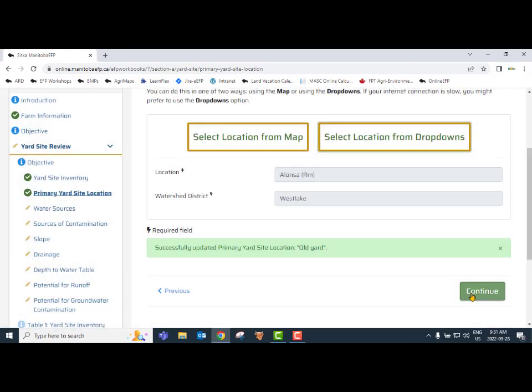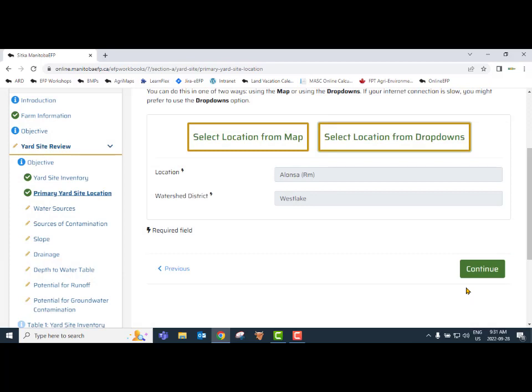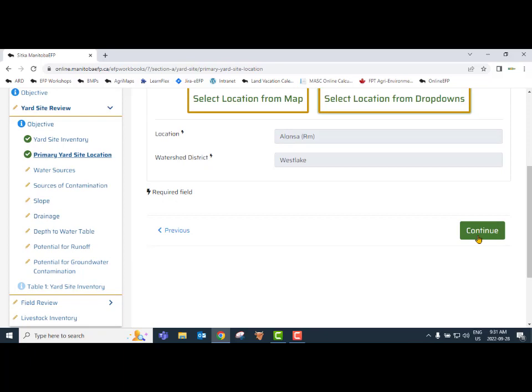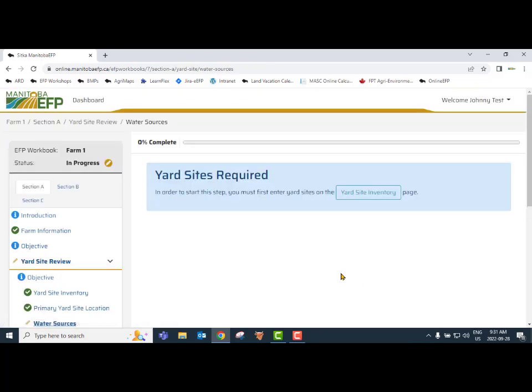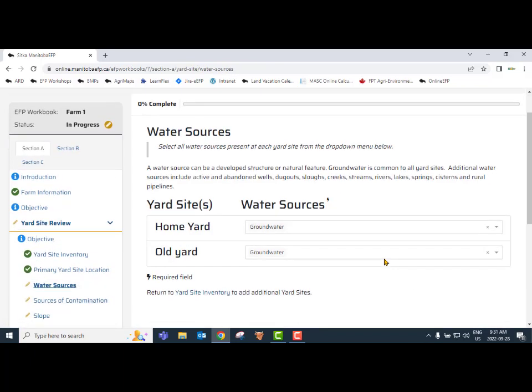Once you have all your yard sites listed and the location of your primary yard site, you can complete the remainder of the yard site review by clicking Continue, and the system will guide you through the process.